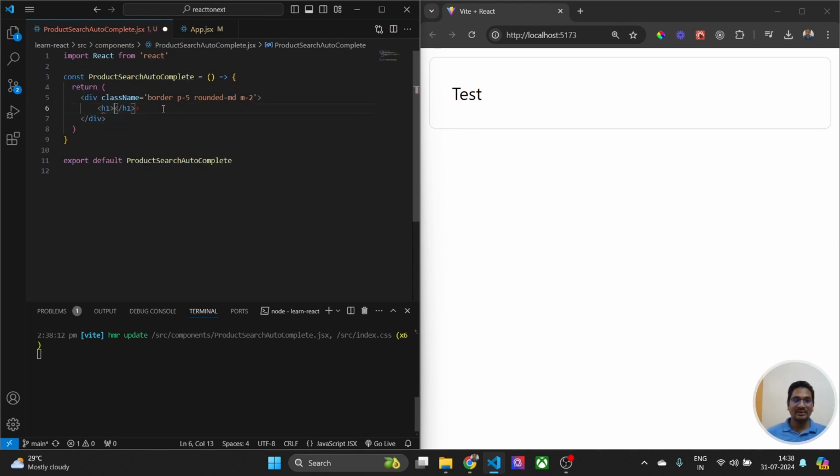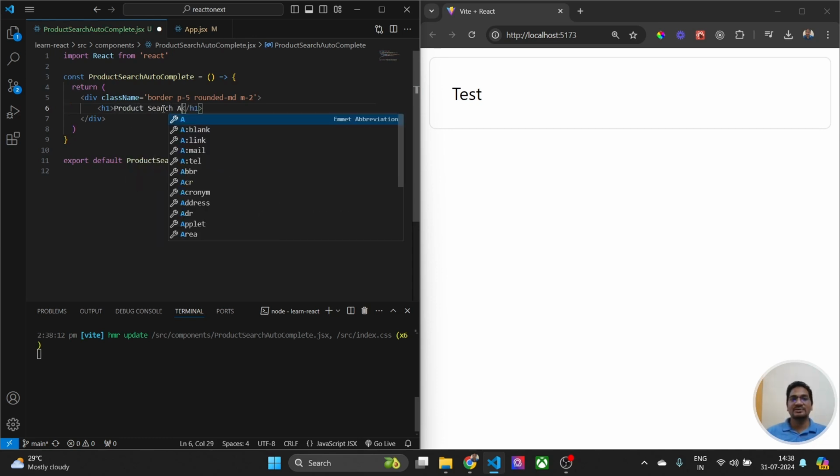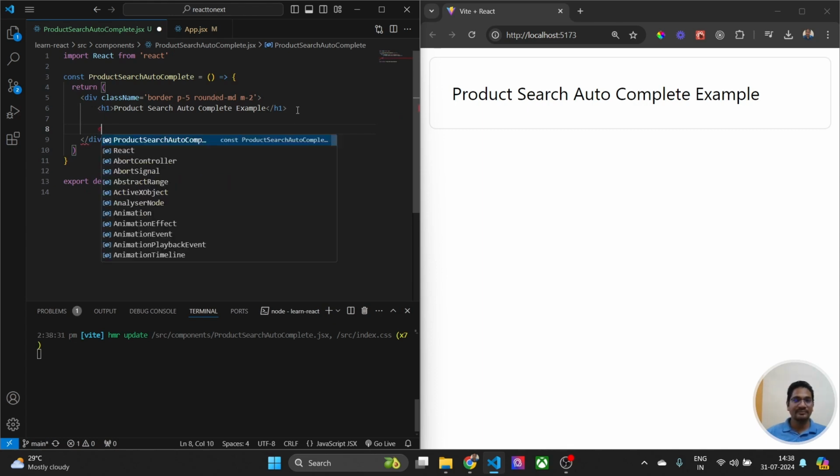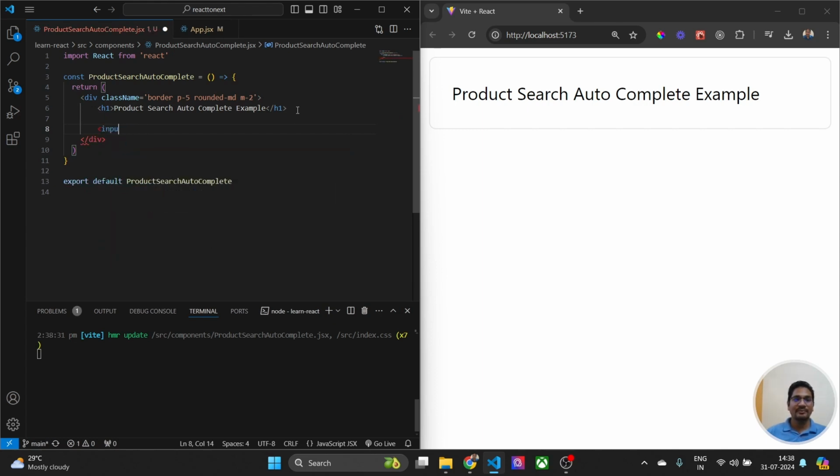Let me give a heading here: Product search autocomplete example. Now inside this I will create a search field. Input type text, value, initially there is nothing. Name, if you want you can give a name, but this is the only field here, so I am leaving it. You can arrange it like this if we have multiple attributes here.